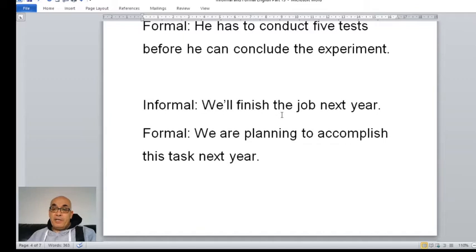Informal: we'll finish the job next year. Again, will is a short form, a contraction. We are planning to accomplish. So accomplish is formal, finish is informal. This task, again, job is informal, for task you have to say task or assignment. These words are formal. Next year.